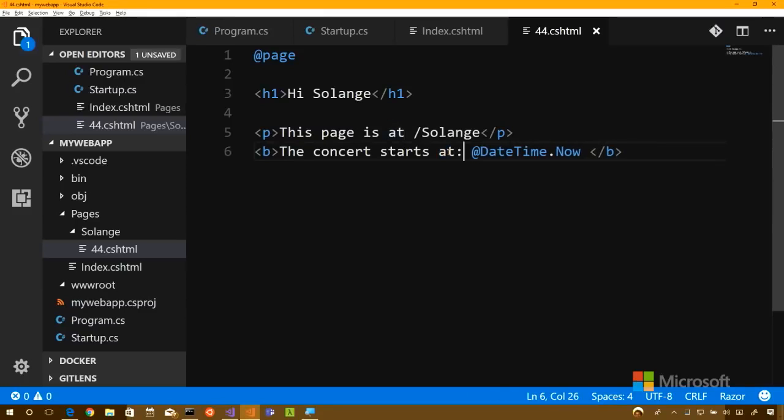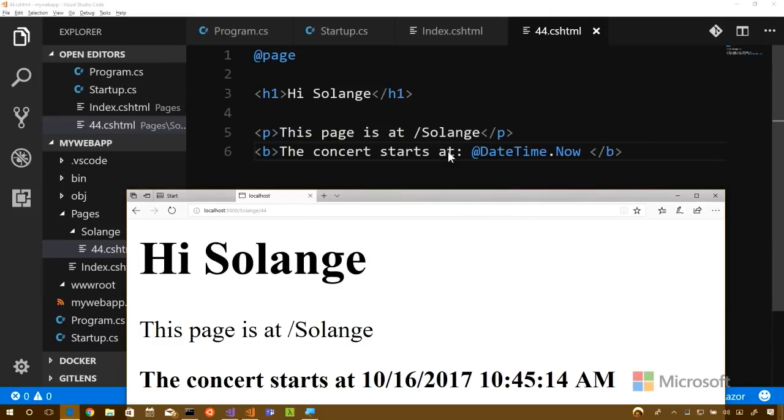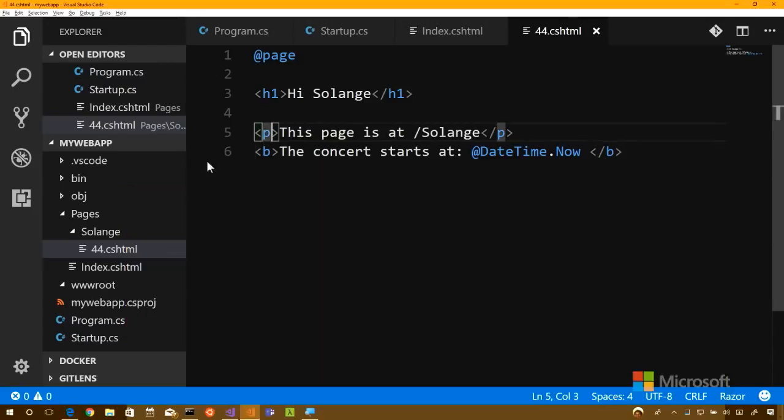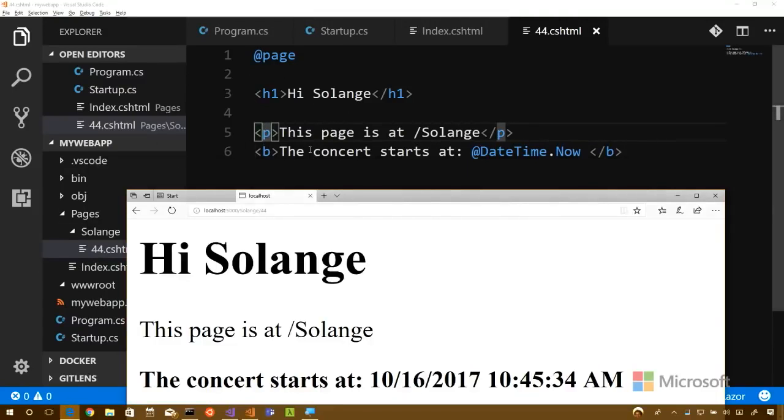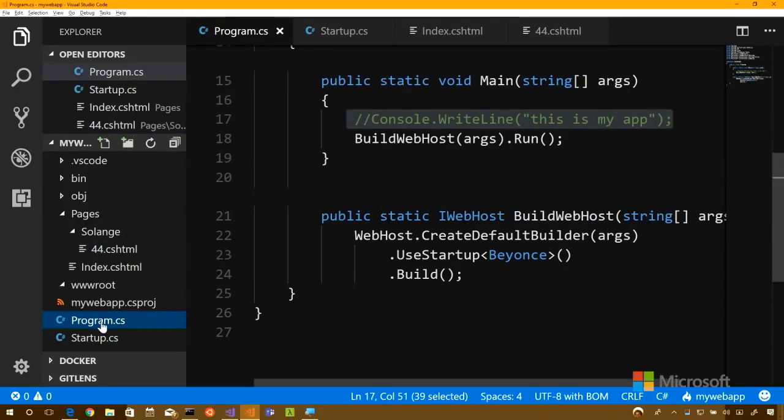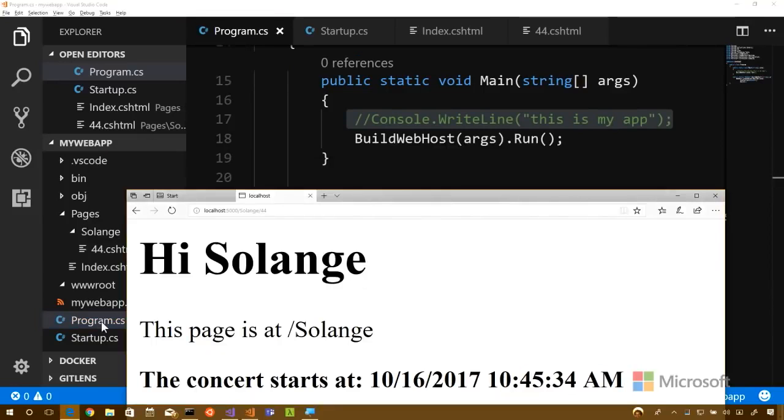Control S, Alt Tab, refresh. I'm not having to build, right? With Razor Pages, the page is being built when it changes and it gets hit for the very first time. If I change the C# files, I need to then go and rebuild. Okay, but within the page itself, you do not need to do that.